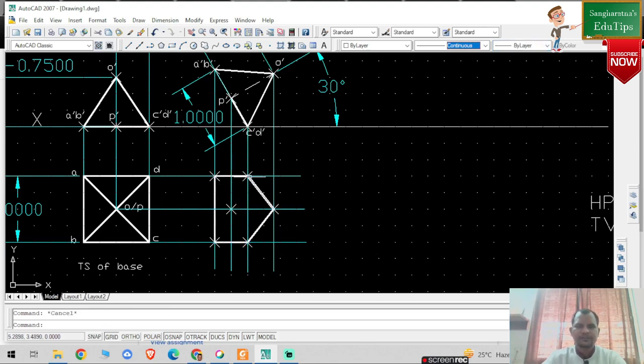Right, so now for this particular point, I'm going to give the naming, so for your understanding, then only it will be clear to you. The text, click any point on the screen, rotation angle is 0. So this is my A1, this is my B1, this particular point is my C1, this is my D1, and this particular point is my O1, that is the apex, and this particular point is my P1. Okay, and this is basically the true shape of top view of pyramid.